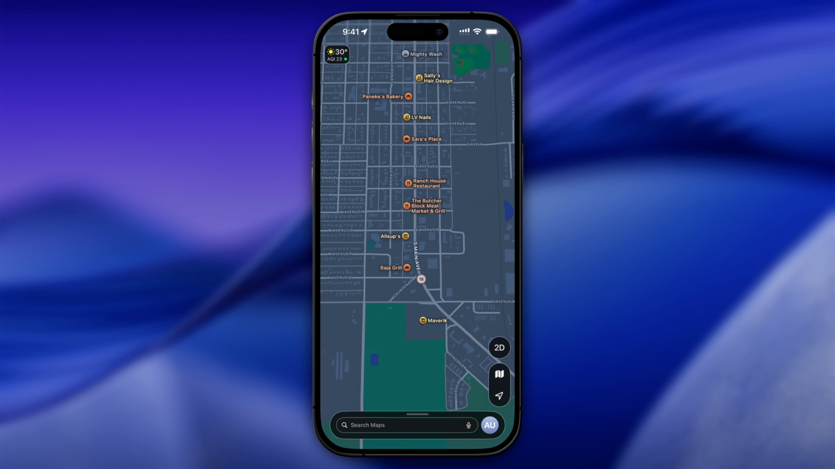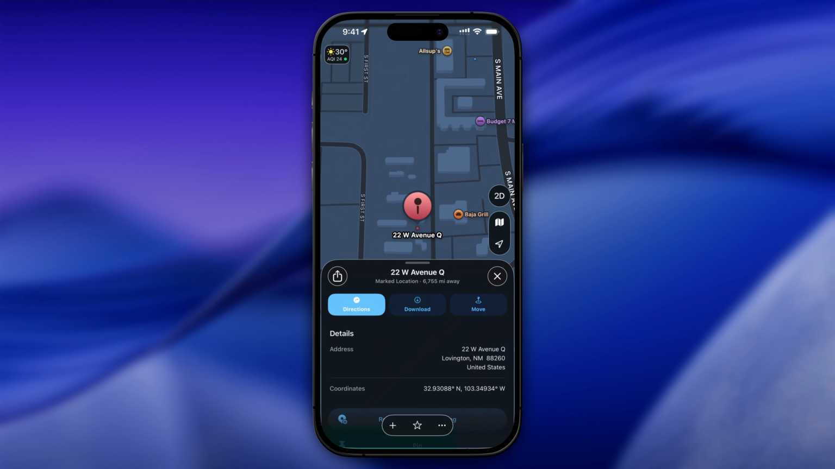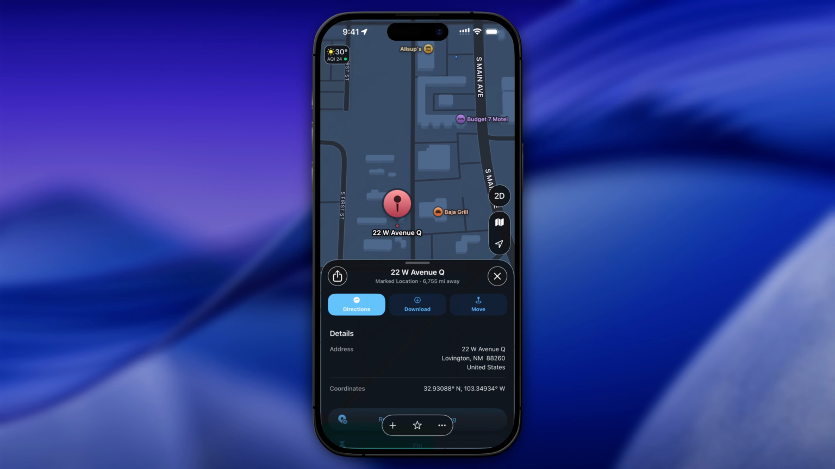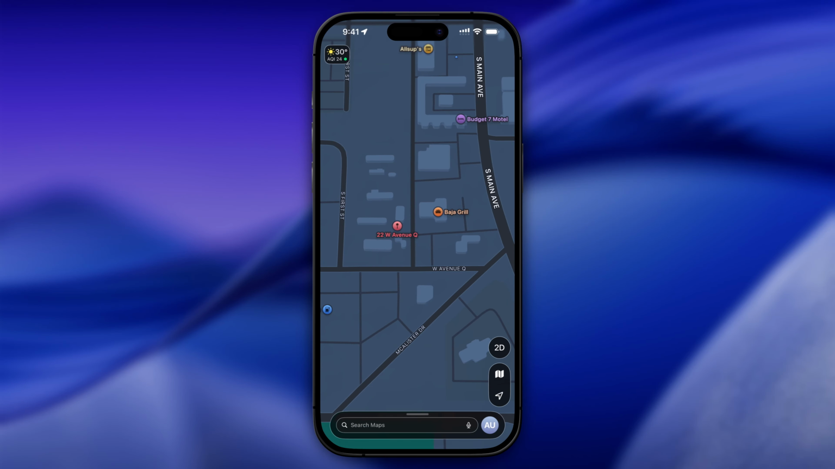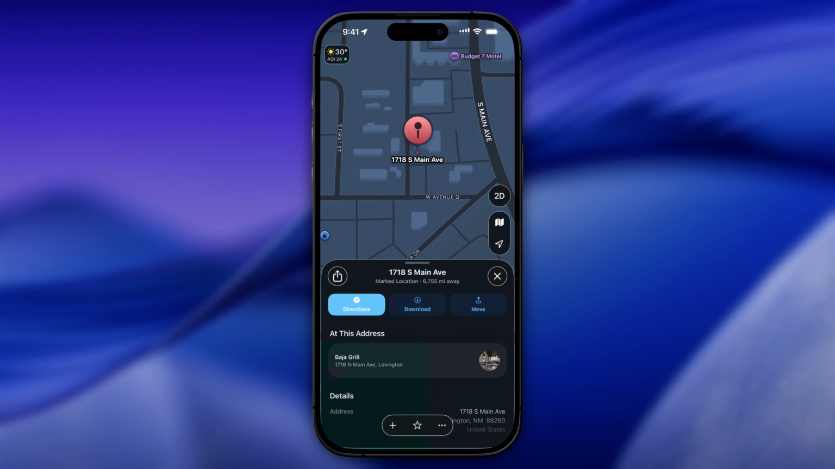Now what we can do is rest our finger on a part of it for a few seconds, and we're going to see the pin. Now once we click here, we can come here like this, and we have another pin here.